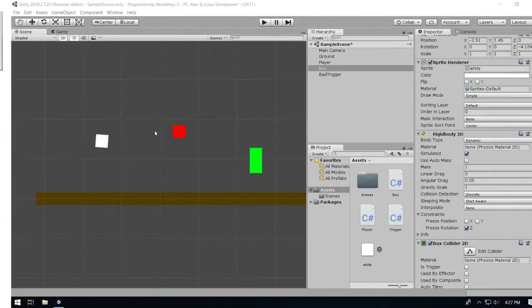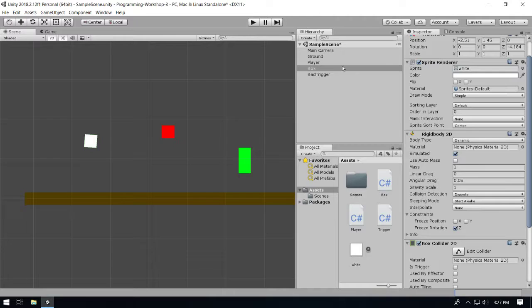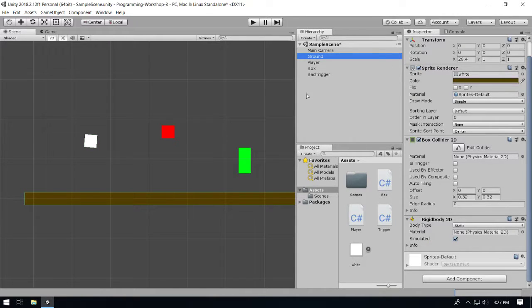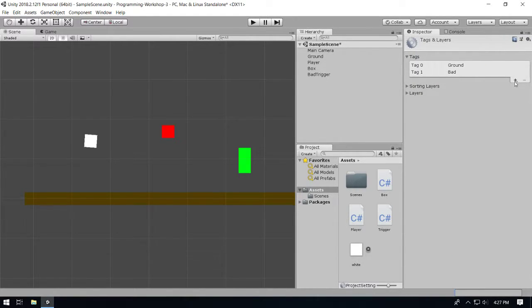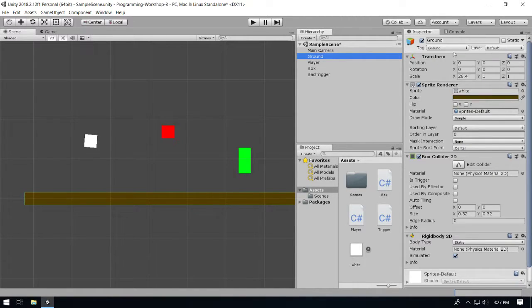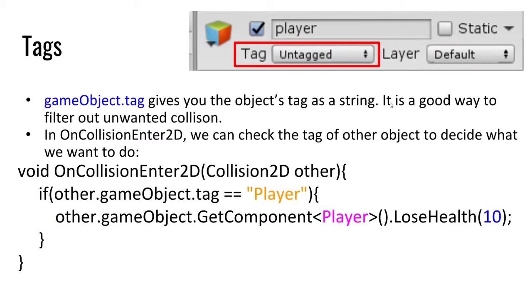Okay. So, something cool we can do with this is we have a system called tags. If we go into our scene and select one of these, in our inspector at the very top, we can see a little tag area. You can set a tag for an object and add tags, and what this does for us is we can actually filter collisions based on this.